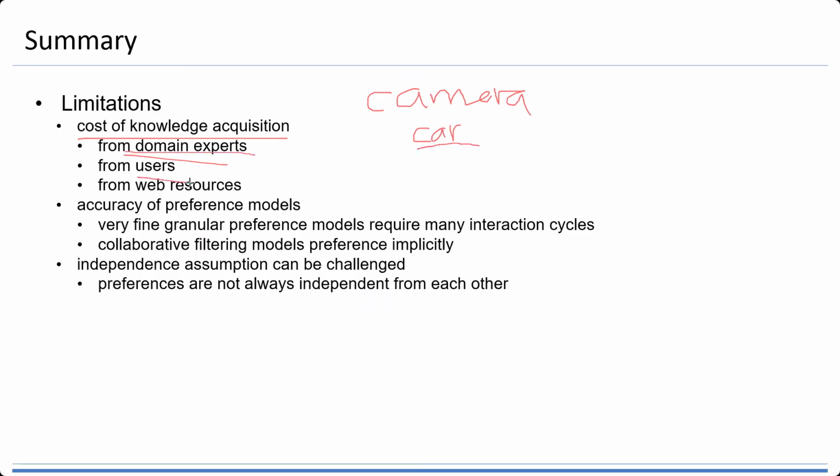And we need to get some information from users. It is also maybe a tedious, time consuming job. Or you need to get some knowledge from web resources. The limitation is the accuracy of preference models. The models that we provide can be very fine granular preference models.